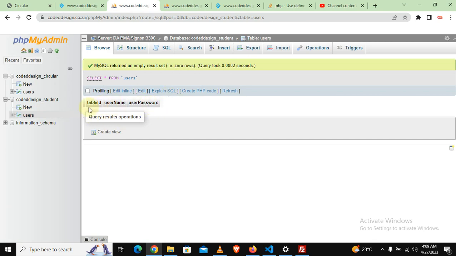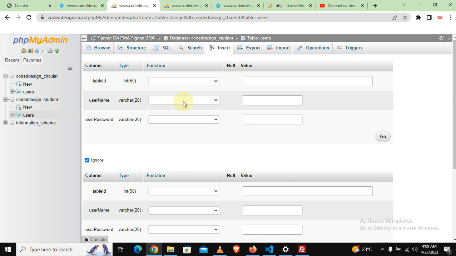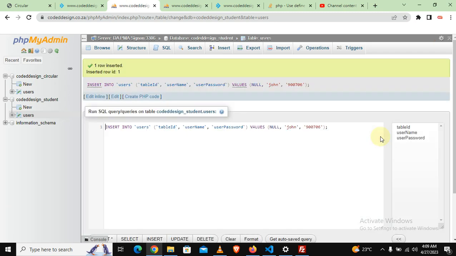So if you want to insert something into the database without the code, you just go to insert. Remember I said this one is an auto increment, which means we don't need to consider it. Let's take the username, let's say John, and the password is 900706. This is more like my date of birth. I was born in 1990-07-06. Let's click go. Voila, everything has been done and it's perfect.